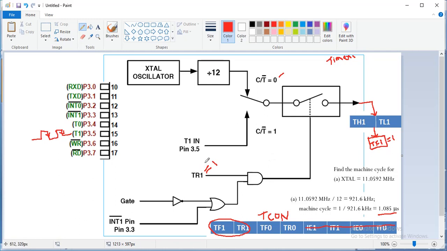We discussed TR1, and we discussed what happens when C/T bar equals 0 and when C/T bar equals 1: it takes from the external count. Now, very important, another bit in the TMOD register is GATE. If GATE is equal to 0, this is configured by the programmer, and there is no need to worry about the external pin. The inverter output is 1, so the OR gate output is 1, the switch is closed, and there is no issue.